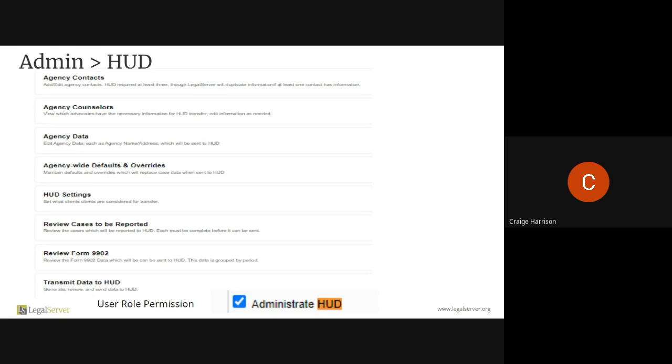But I also wanted to mention that in order to access this, once it's enabled, you do have to use the user role permission for Administrate HUD. That is required. Those who have that checked will be able to see this information. Those who do not have it checked will not be able to see this. And again, it's based upon the user role permission.